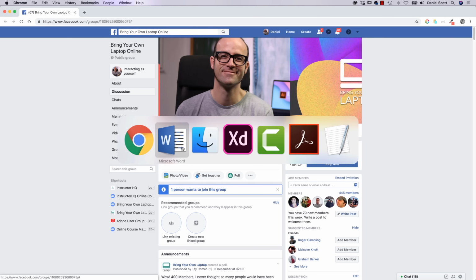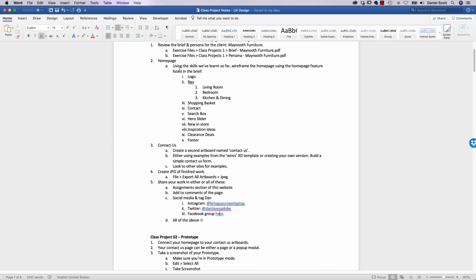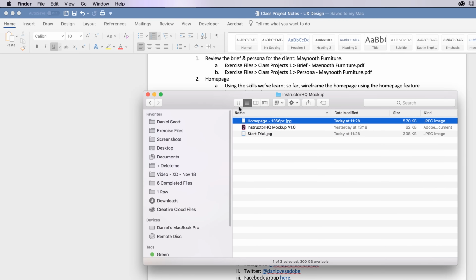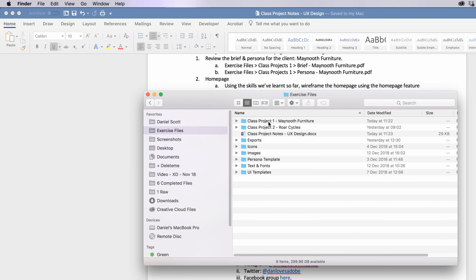Anyway, back to the Word doc. So build a homepage, build a contact us page, share it with me. It looks long, but it's actually not that difficult. Let's have a look at both the brief and the persona so you get an idea of what they look like. They are in your exercise files in your class project 1.